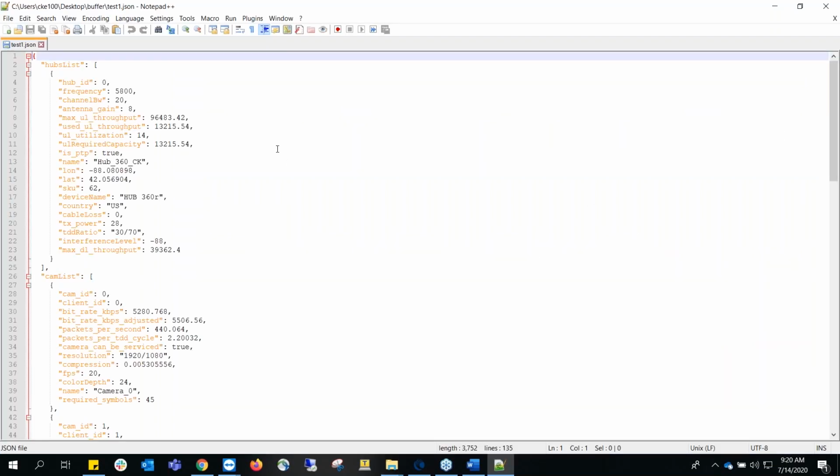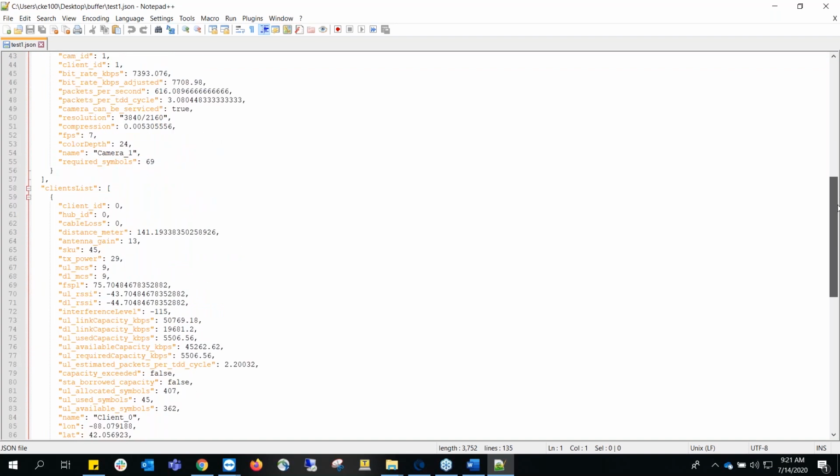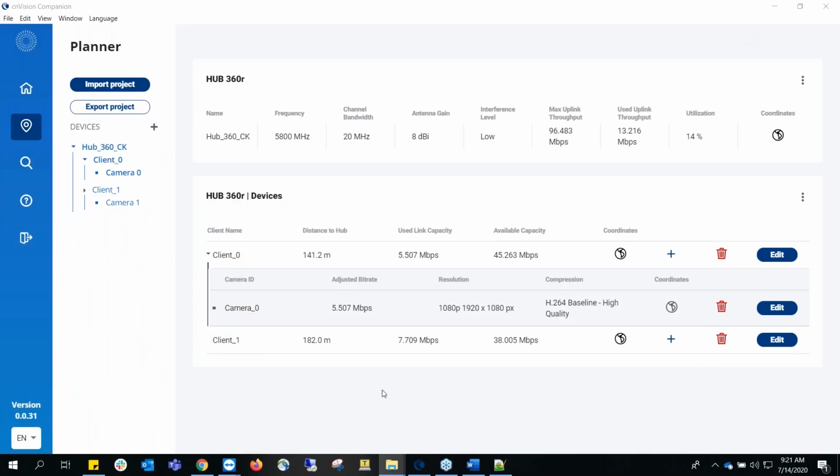Okay, so it's going to create a JSON file like this, which I believe you should be able to import later on.